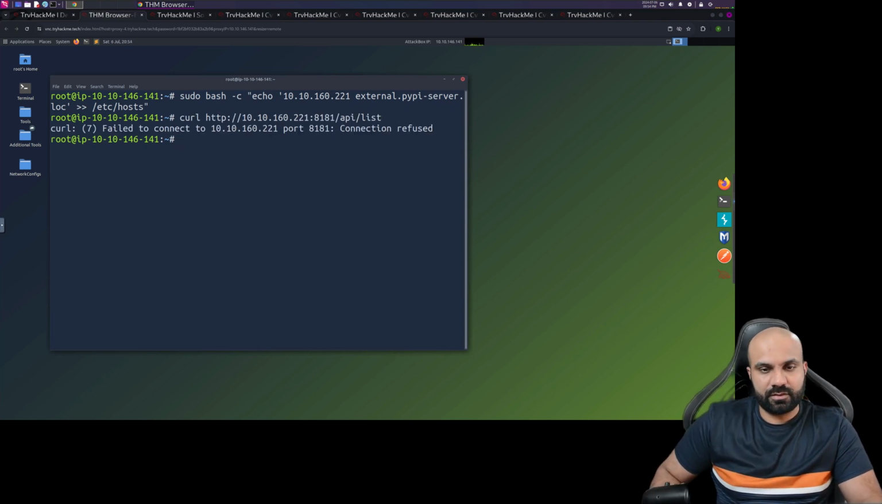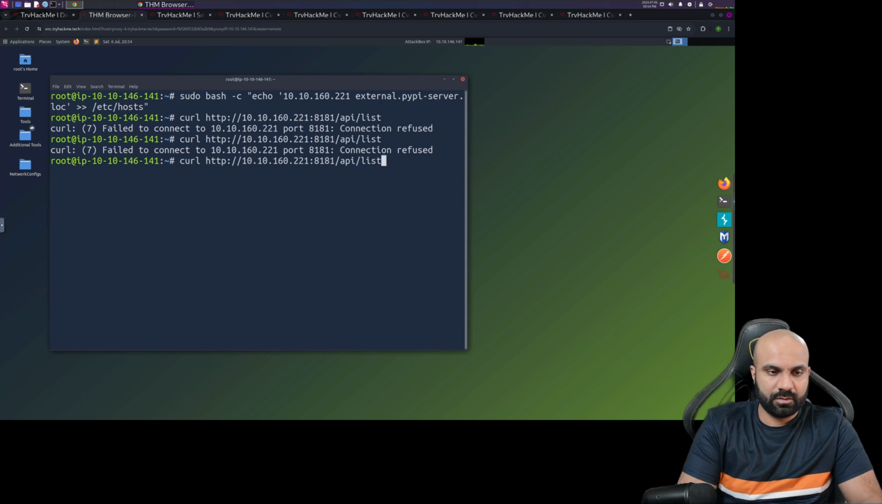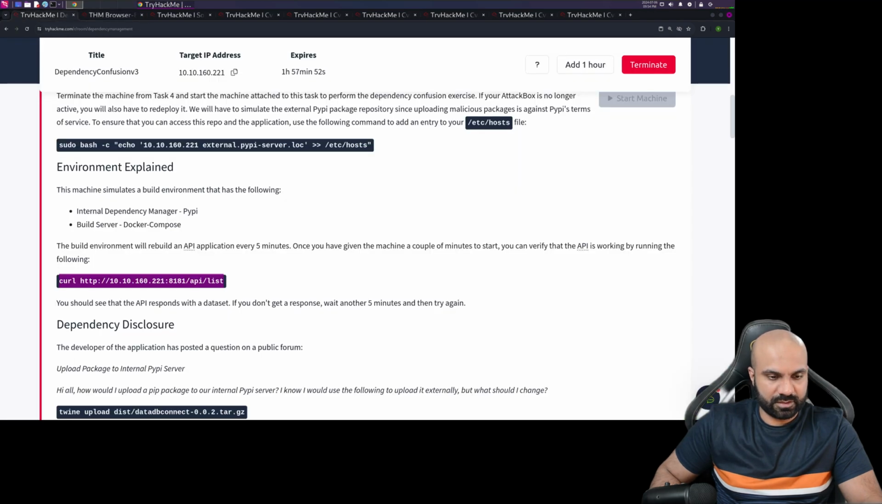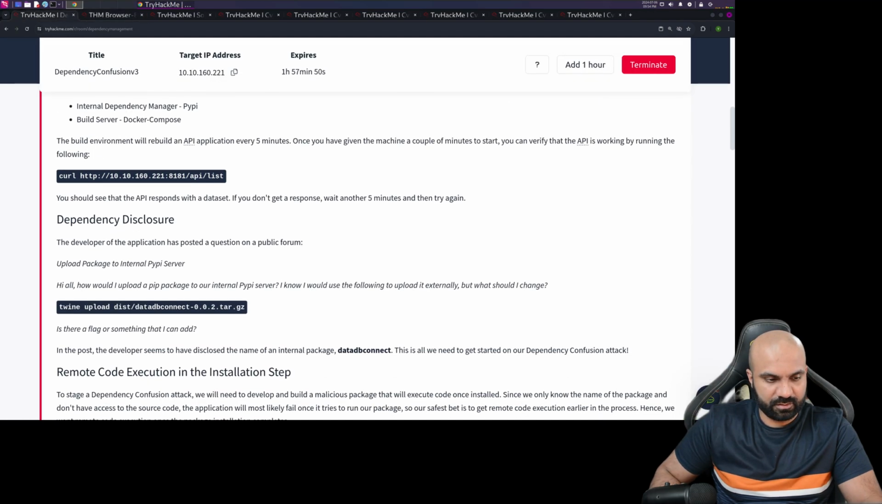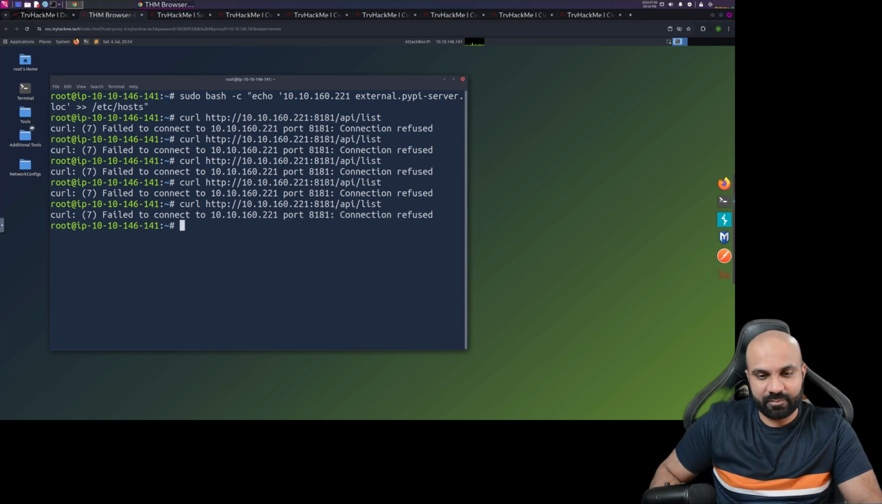Failed to connect. Connection refused. I think it's still booting up. After a few minutes, it will be available. Okay, let's move on, we'll check it again. You should see the API respond with the dataset. If you don't get a response, wait another 5 minutes and then try again. We'll wait for 5 minutes and then we'll try again. We'll be back in 5 minutes.